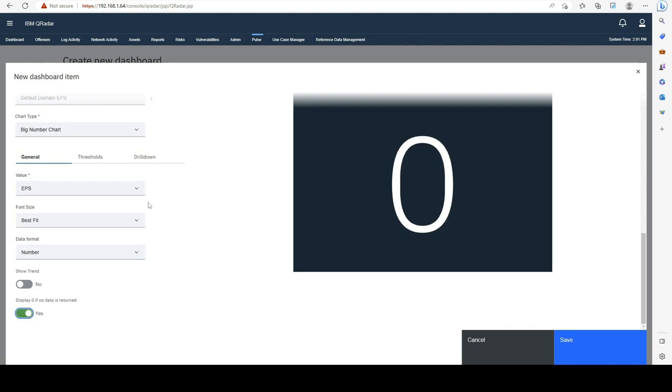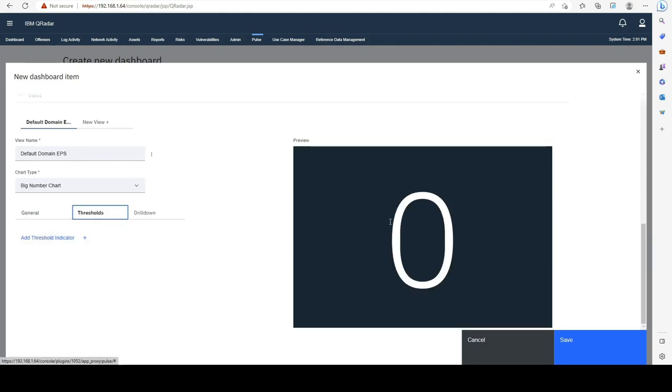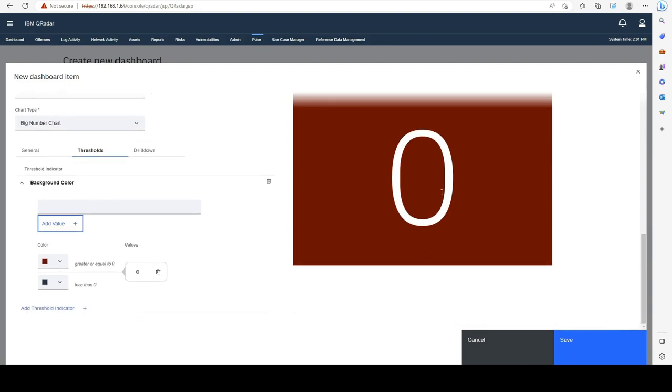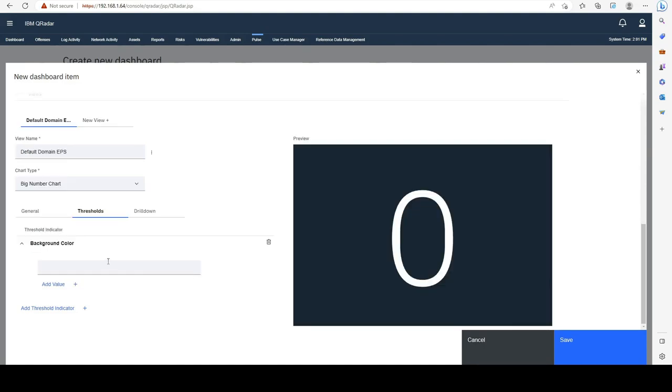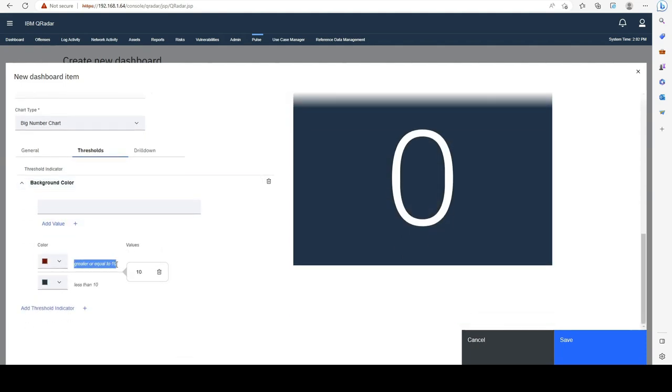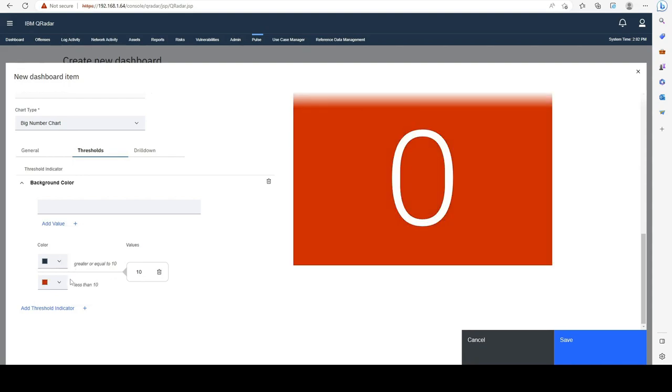And now I want to say that if my EPS is 0, then I want to change the background color of my widget. So if it's greater or equal to 0, you know what, actually let's say 10. So if it's greater or equal to 10, then I want a normal color, but if it's less than 10, I want red, right, to catch my attention.